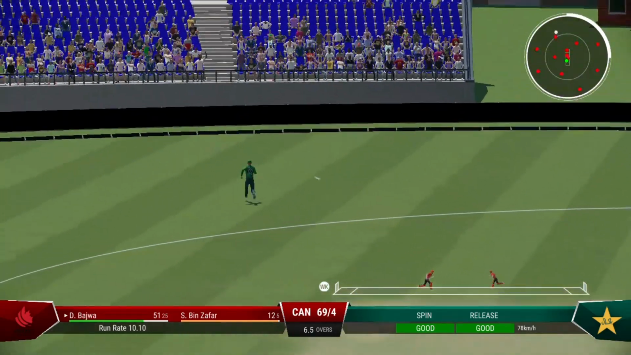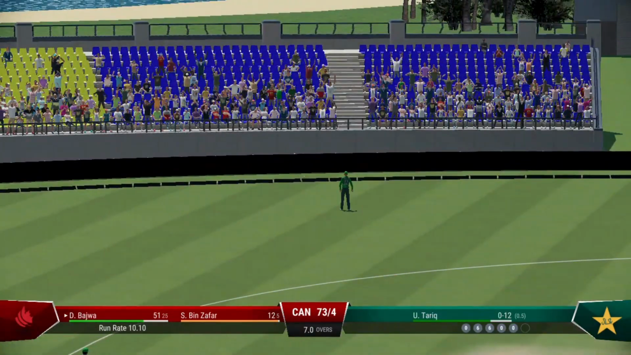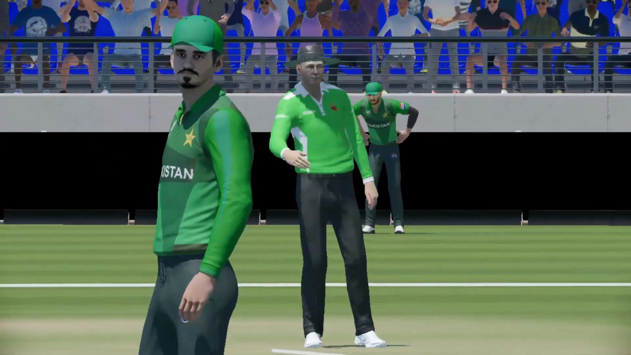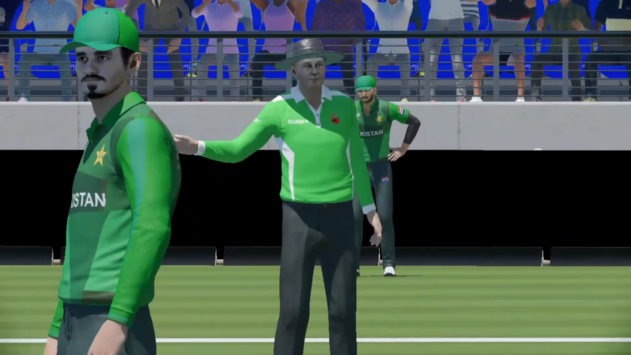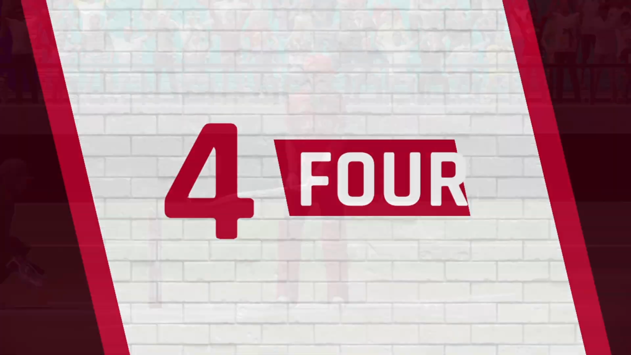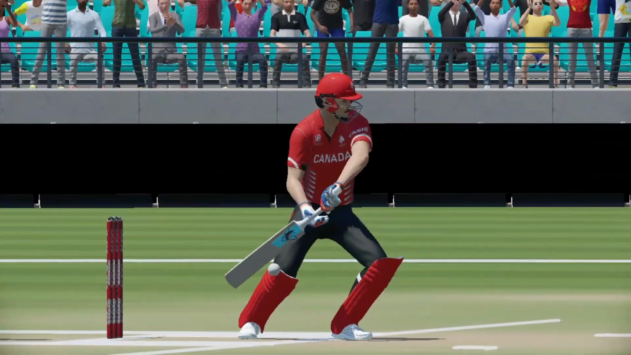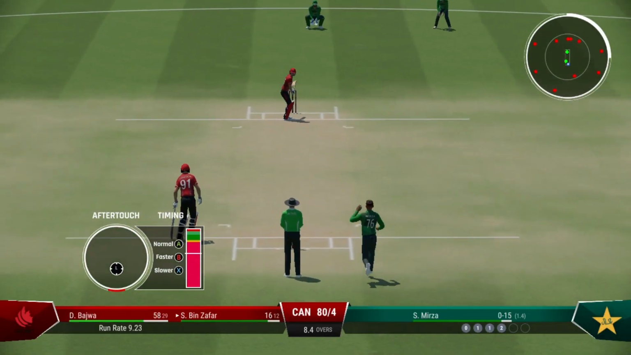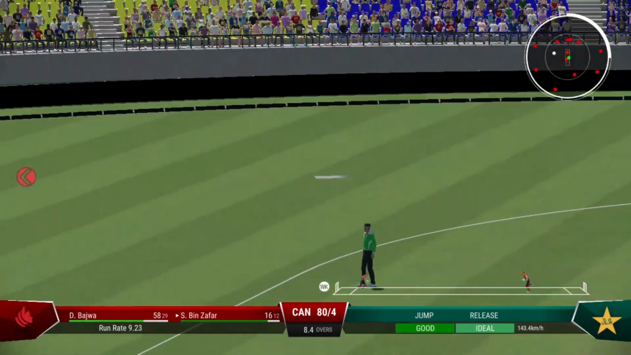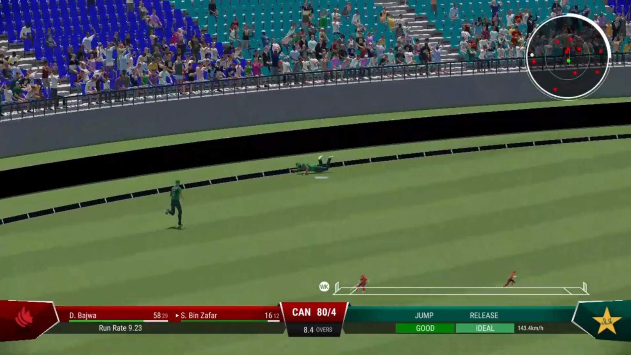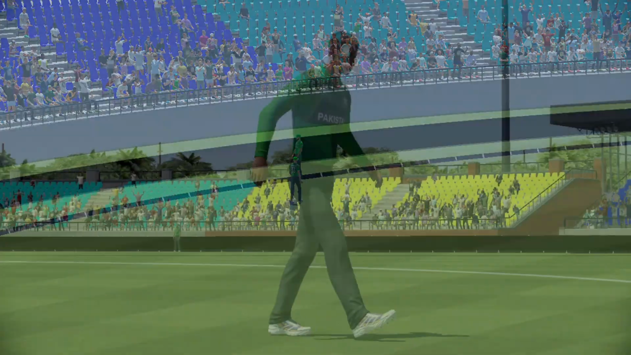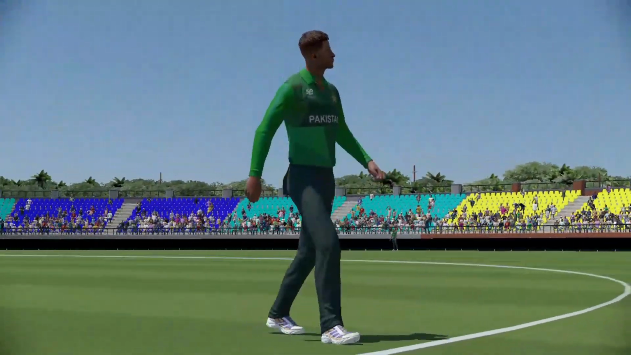Once again gets the gap. The cut shot has been a real weapon for Canada at this stage. That is another boundary to end the over. 73 for 4 after 6 overs. Slower ball, gets it into the leg side, gets it in the gap too. And a valiant effort from the fielder, but it is a boundary in the end for Saad bin Zafar.